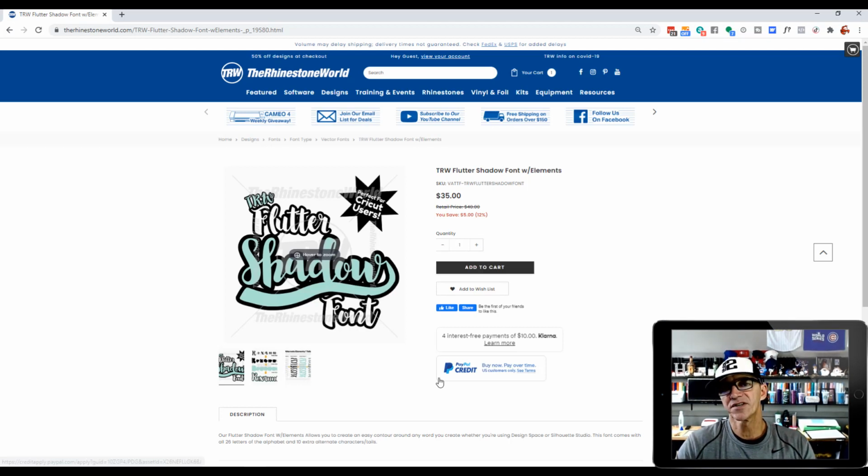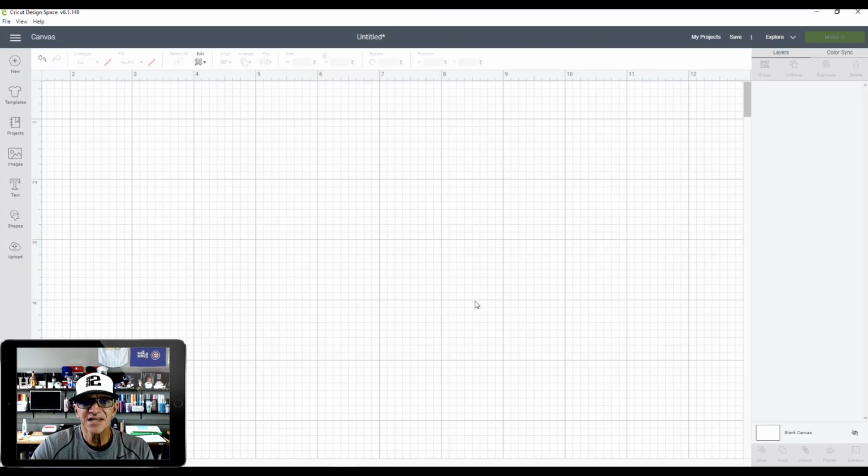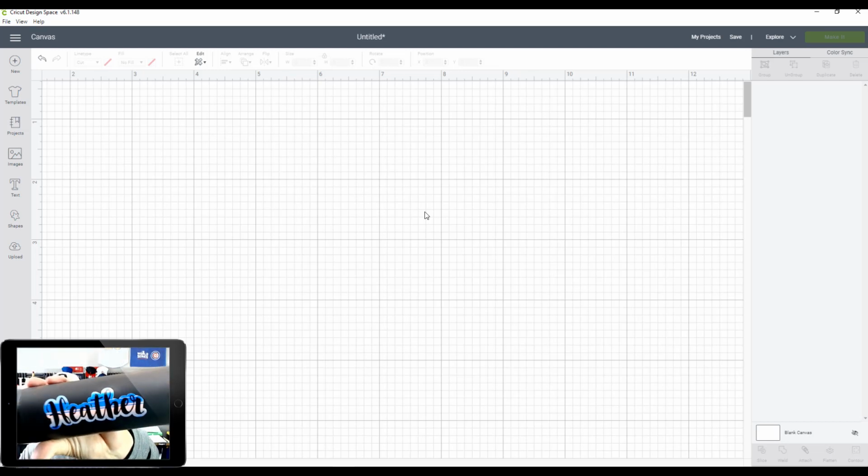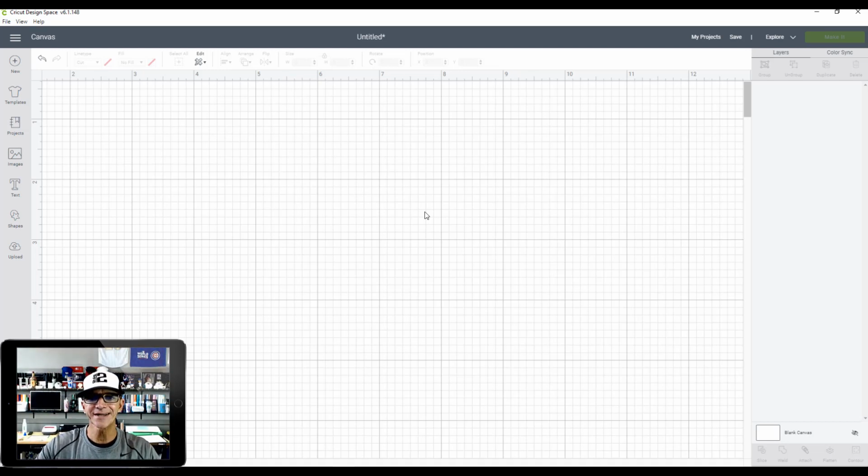So let's head over to Design Space now. I'm in the Cricut Design Space software. As many of you know, you can't just add a background or a second layer or a third layer to fonts in Design Space. A lot of you go through different software like Inkscape, or you have the Wizard and Corel or Silhouette Designer Edition or different things like that. I'm going to show you how you can with this font, and this font's specifically made to be used with the Design Space software.